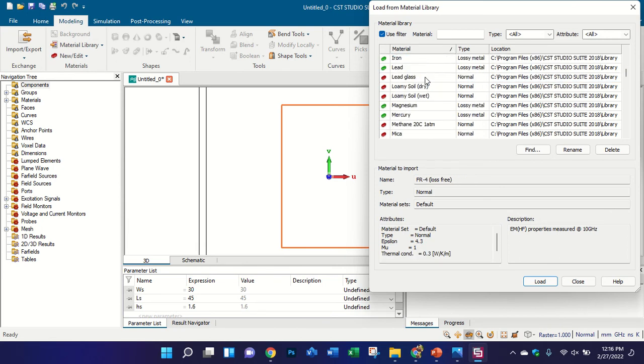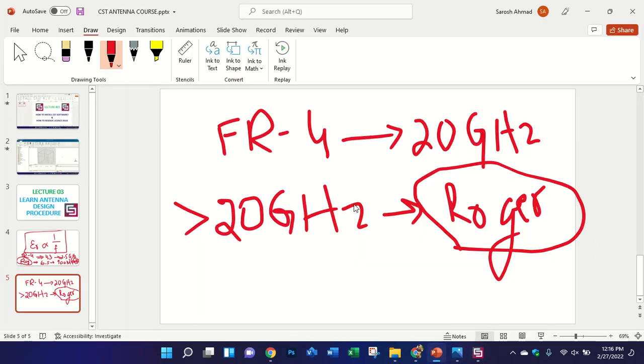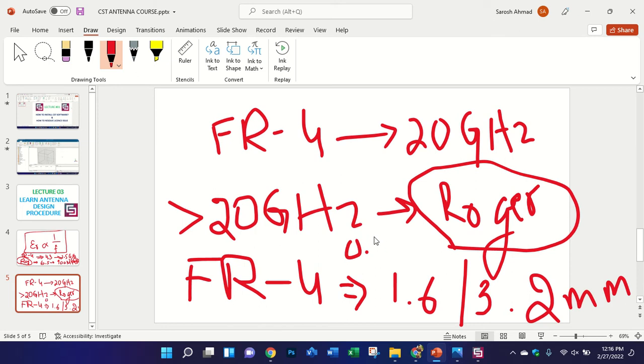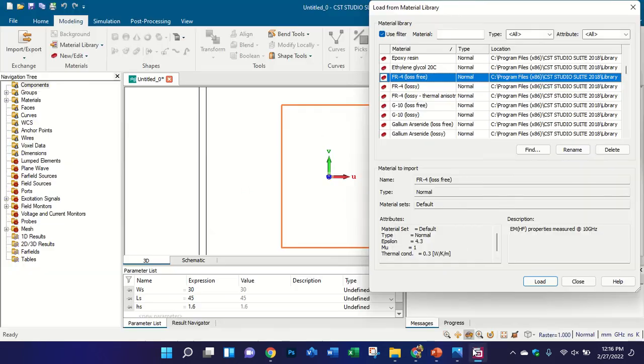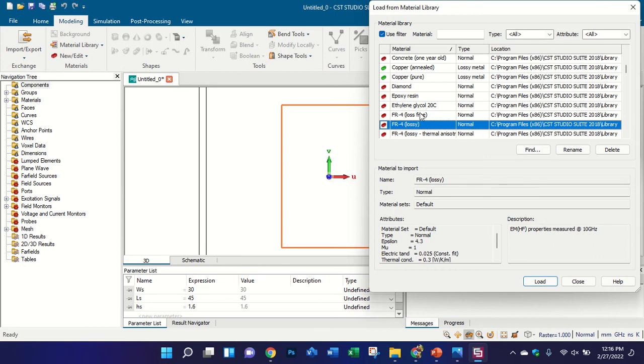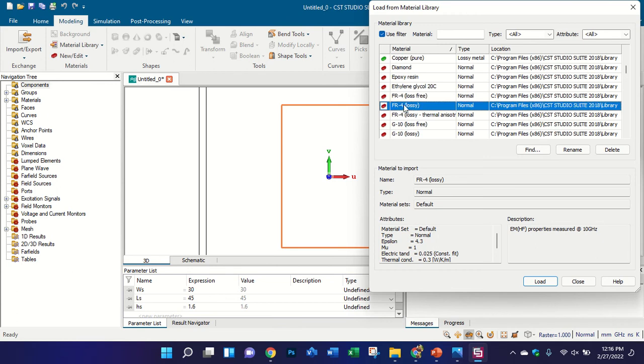One more thing: FR4 is not a flexible material if you are using a thickness of 1.6 millimeter or 3.2 millimeter. But if you are using 0.8 millimeter, then it is flexible. Not much flexible, but somewhat flexible. FR4 is also a very cheap material, whereas Rogers are costly materials, so most people like to use FR4 substrate.